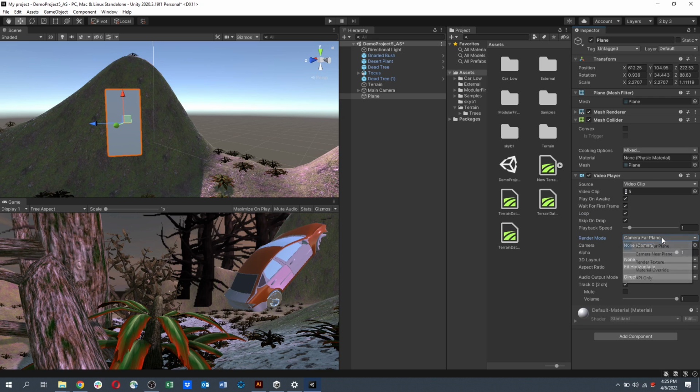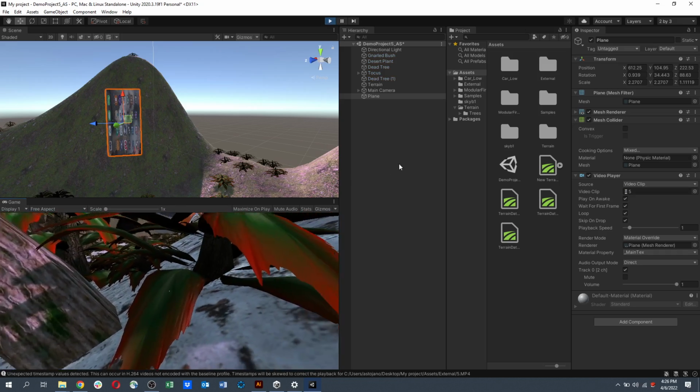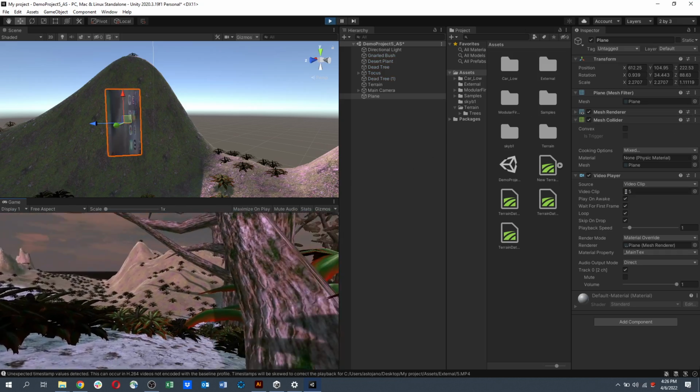Let's see, camera far plane. Let's leave it on material override for now. And volume, so it has volume up to 1. It doesn't have the volume option that we do in audio clips, so let's see how this works.